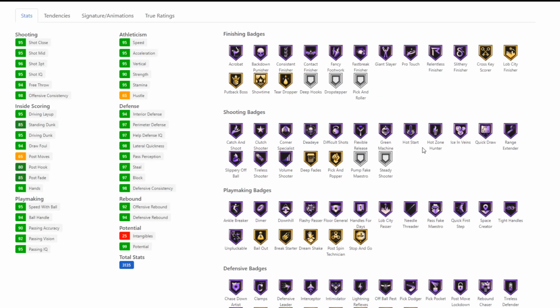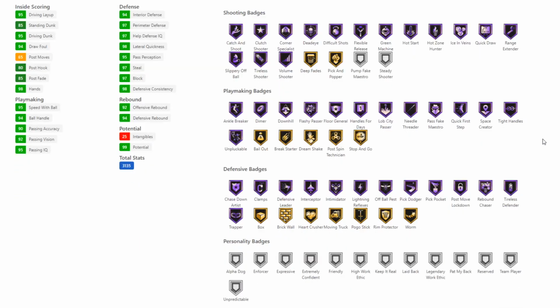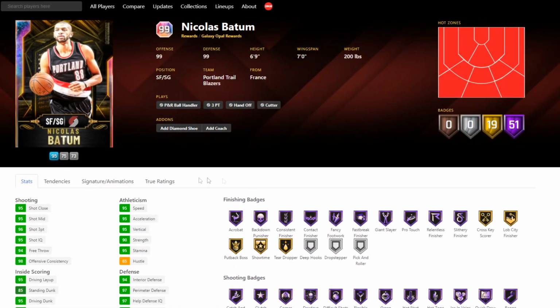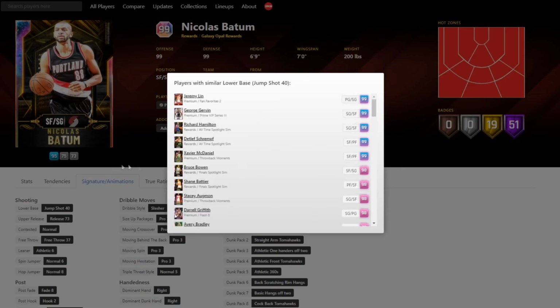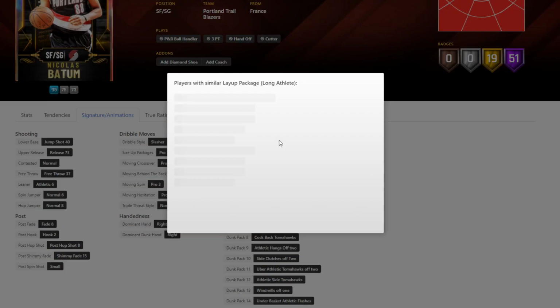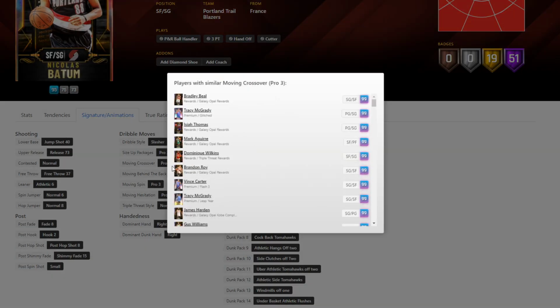And we got the big ones. We got hot 100, quick drop, range extender. We even have gold moving chuck as well. This Batum could be one of the top 10 shooting guards in the game, because he's got that jump shot 40, which is beautiful. We got the long athlete layup package. Our moving cross is pro 3s. That's the same as a Tracy McGrady.